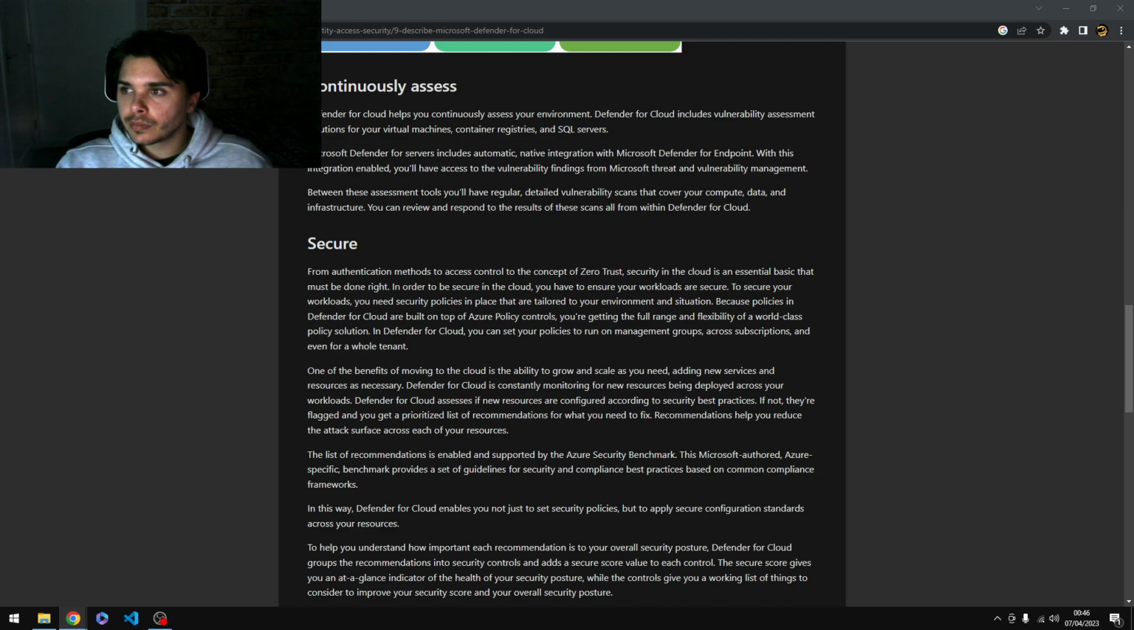Between these assessment tools you'll have regular, detailed vulnerability scans that cover your compute, data, and infrastructure. You can review and respond to the results of these scans all from within Defender for Cloud.